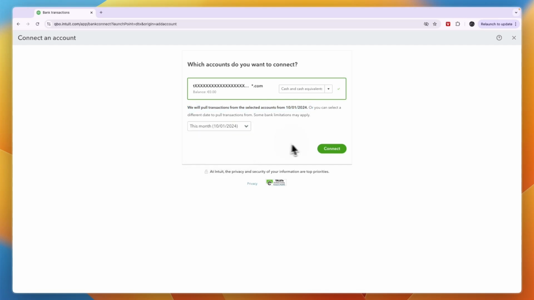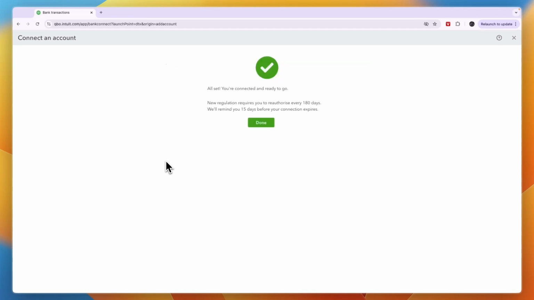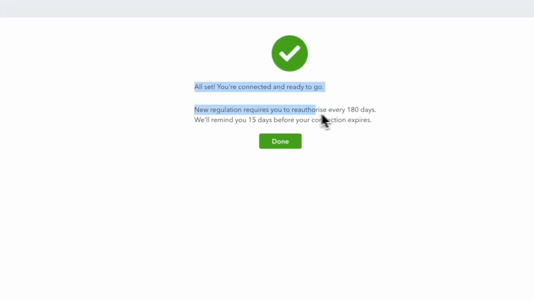I'll just say this month and click connect. So then again, it will be connecting to your PayPal account and pulling all the transactions into your account. So then it says connecting your bank. This could take a few minutes, so just wait. Now it was really fast, but there's a new regulation that requires you to reauthorize every 180 days, so they will remind you 15 days before your connection expires.